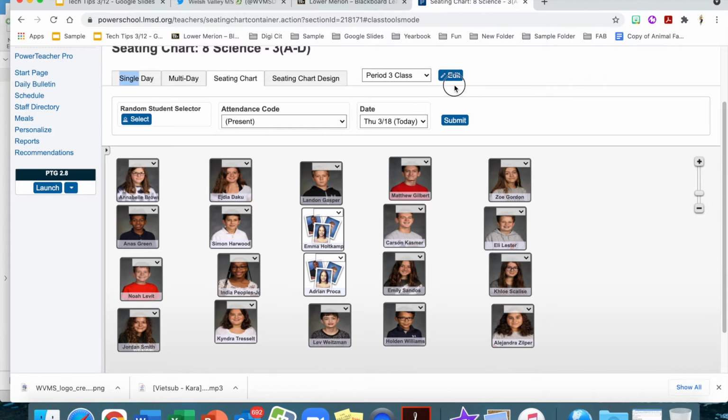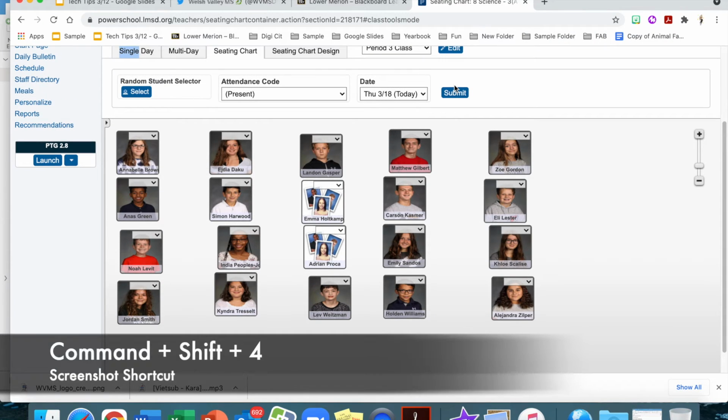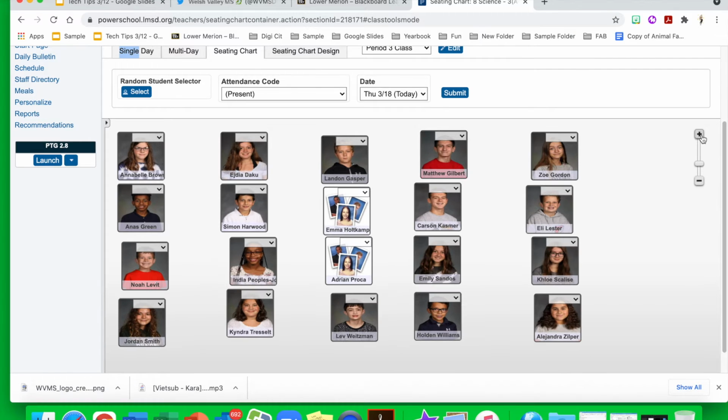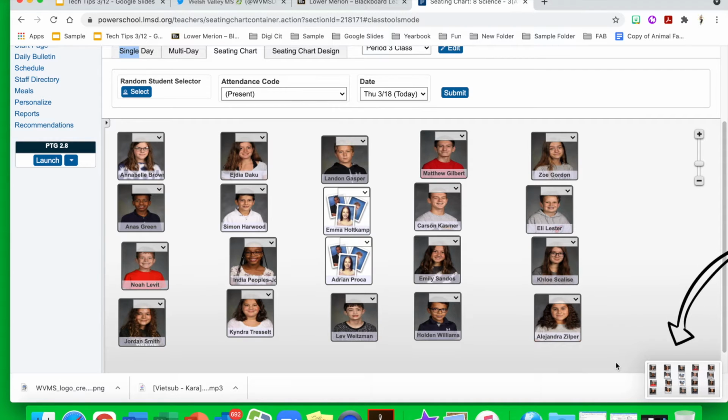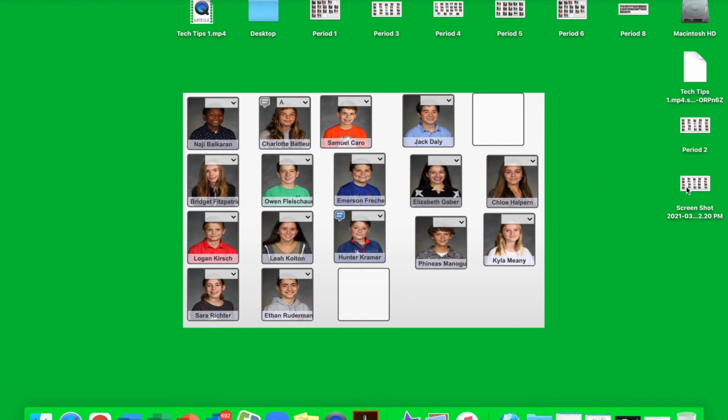So something you can do is log in, open your seating chart. What you can do is take a screenshot, Command Shift 4. While taking this screenshot, we're going to get a little bit extra around those students so it's not super close up. I'm going to take a picture that looks like this. Once that happens, that's going to pop up down here in my lower right hand corner, and eventually that's going to pop to my desktop. So I'm going to wait for that to transfer over.